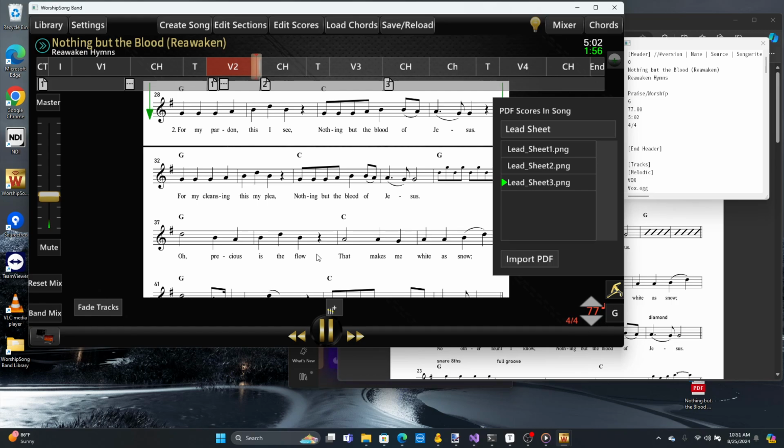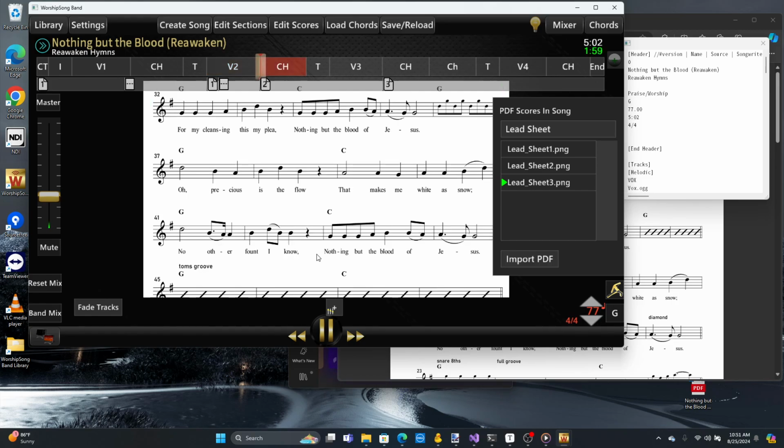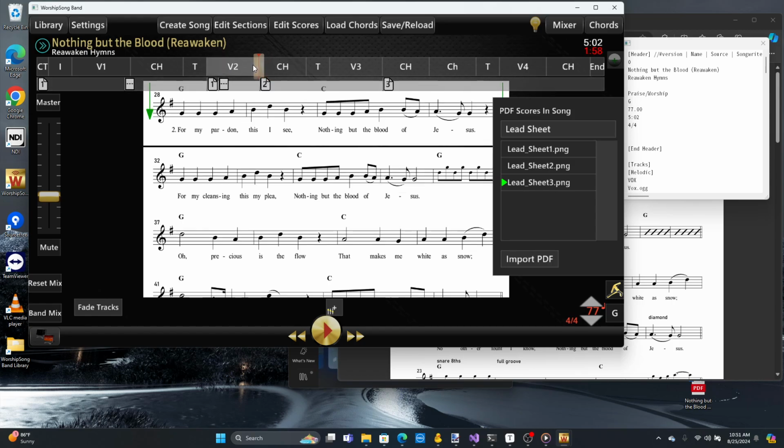Chorus 2, 3, 4. Right, and in that case, what happened was I picked up the bottom of page 1. What we really want is to jump to page 2 a little bit earlier, so we can just do that. So you can see how you can refine this how you want. Basically, you can get it to work exactly how you want it.